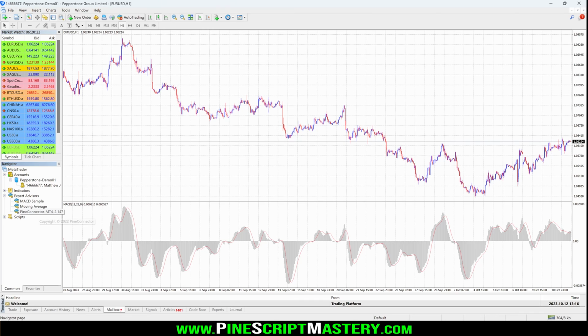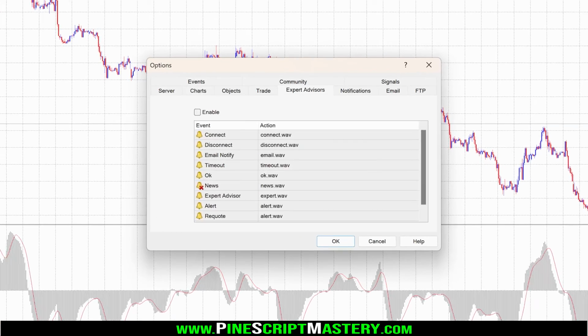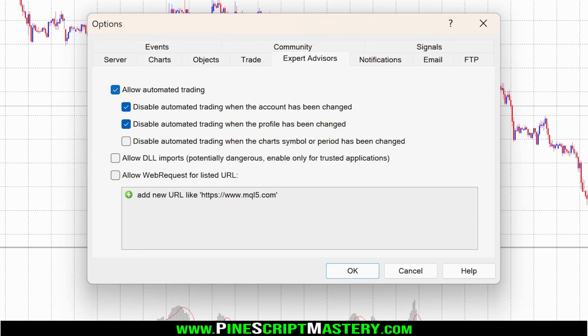But before we use this, we need to change a few settings. So we need to come up to tools, options, expert advisors. We need to click to allow automated trading. And we also need to allow these DLL imports. Now this allows expert advisors to do things like access the internet outside of the platform, which is required for PineConnector.